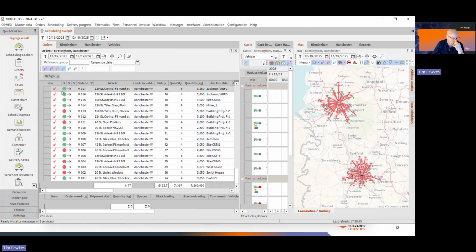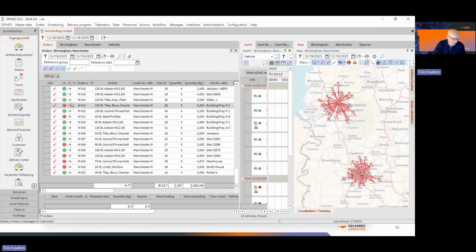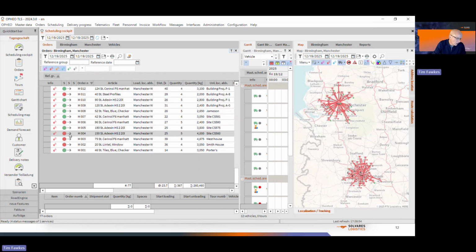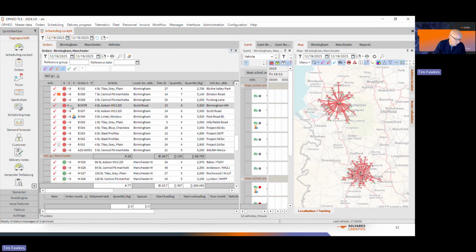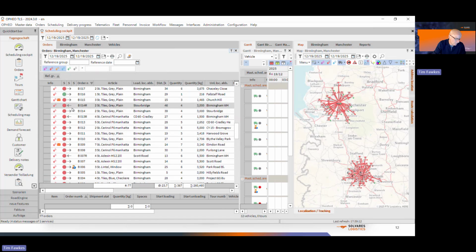I've got this colored icon here. You can configure it to be different colors for different order types or different delivery sizes, different weights, different pallets, all of that kind of thing. You can configure that within the system. The arrow indicates the direction of travel. So these are all delivery orders, but there may well be a collection order in there as well. If the arrow is pointing the other way, there's a collection order.